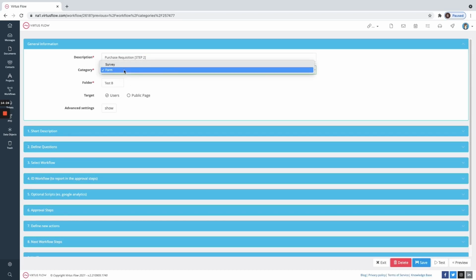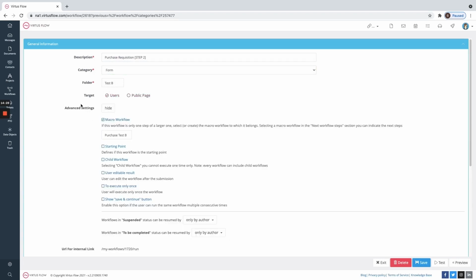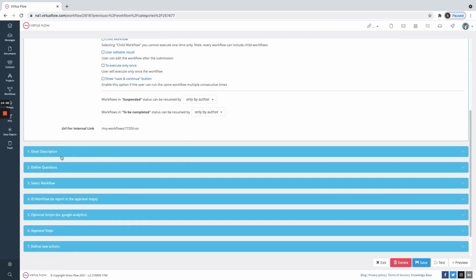It'll also be a form. It'll be in the folder Test B. And in the Advanced Settings, we're going to choose Macro Workflow again, and the same folder, Purchase Test B. We don't have to fill out a short description this time, as it's step two of a process.